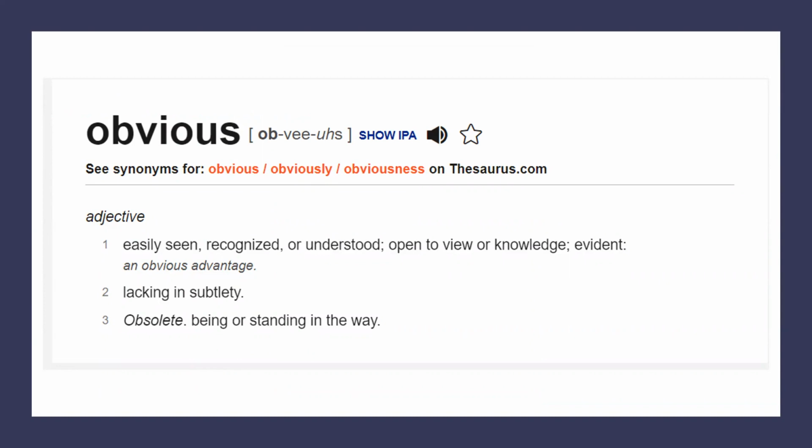And obvious is defined as something that's easily seen, recognized or understood, open to view or knowledge, and evident. And the thing about obvious is what's obvious to Clarity may not be obvious to me, or what's obvious to me may not be obvious to others. And what's obvious to Catalyst may not be obvious to me, for example.